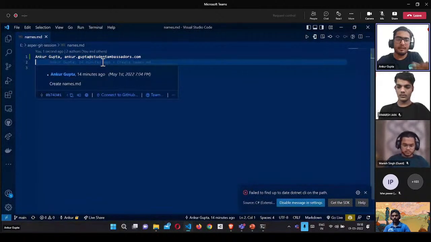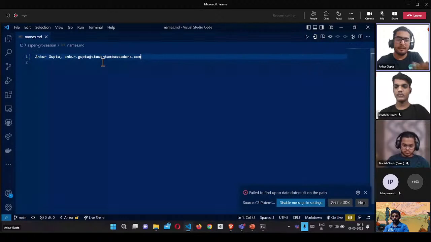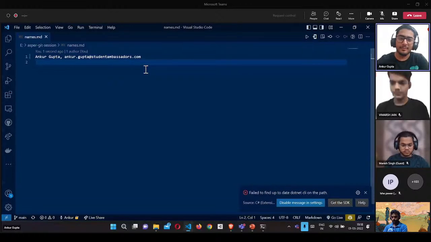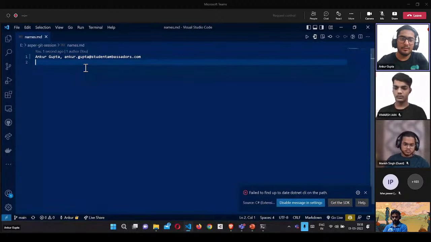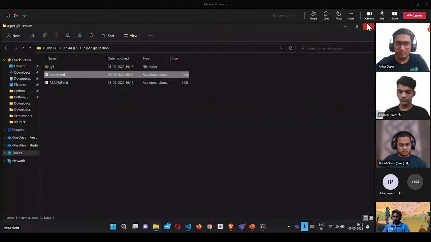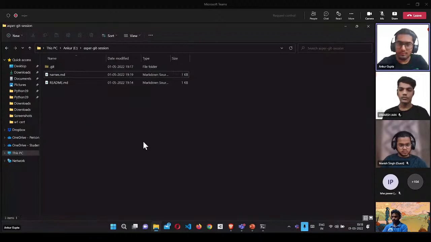So just open names.md with any preferred IDE. You can even open it with Notepad. Write your name and email address and press enter. This is an important step because since we are getting your email address, we will send you certificates through your email address. So that's important. You have written your name, you have written your email address, you have saved the file. I'll just press Control S and you have saved the file. That's all you need to do from here. This is all you need to do.